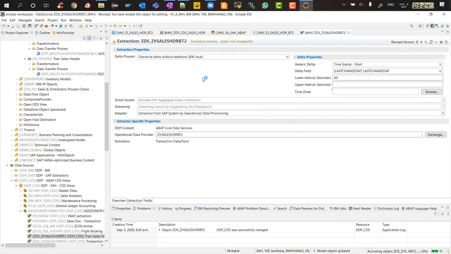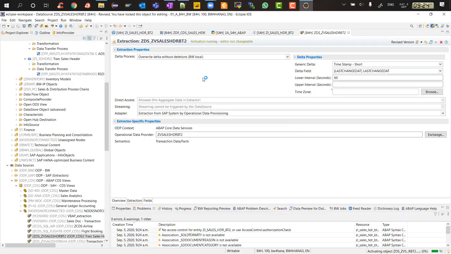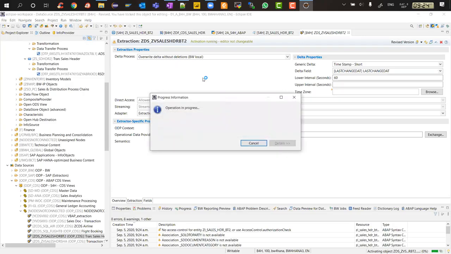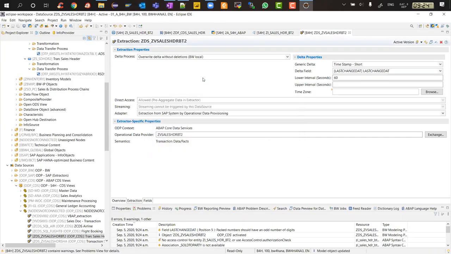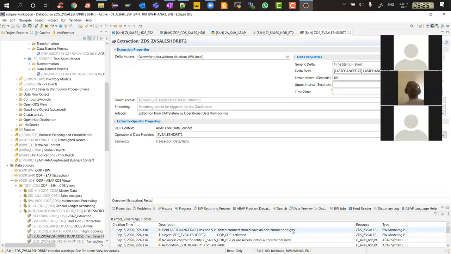Okay. So let's see if it throws an error or not. Yeah, so it is activated. It's just saying pack number should have an odd number of digits, which is the last thing, which is just a warning. You can ignore it. That's fine. Now it is ready for generic delta. So it now can identify generic delta.